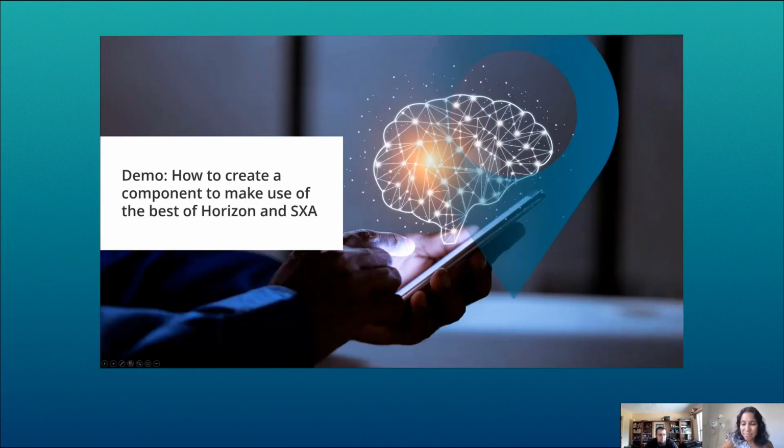All right, with that, I'll hand it back to you, Dylan. Thank you. So let's take a look at what it might look like to build a component built for SXA that also works with Horizon.